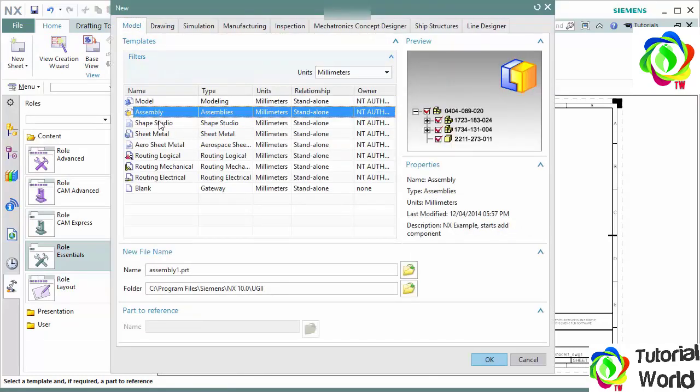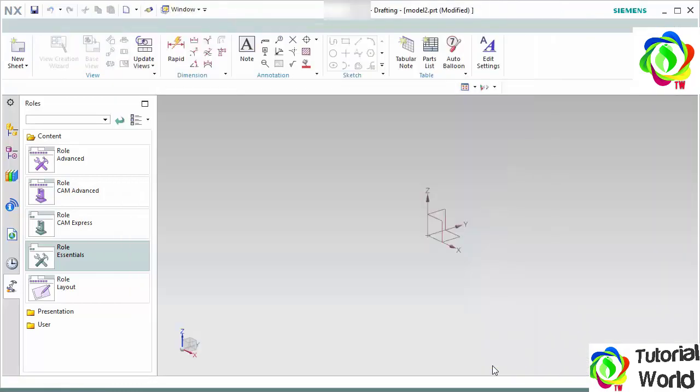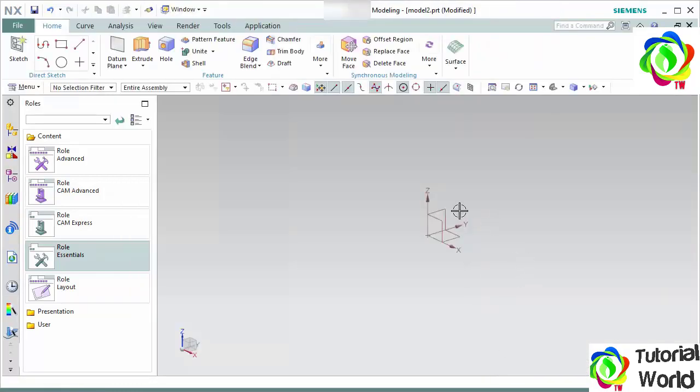Model, assembly, shape studio, sheet metal: based on the template, my tool set is completely different. Now how do I change it? Let's say I create a model. Inside this model template, I have to use this tool. After making this model, I want to transfer my model to the sheet metal part. In that case, I have to activate my sheet metal tool. Now, how do I activate it?